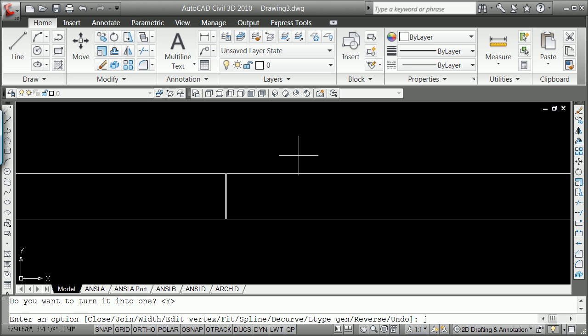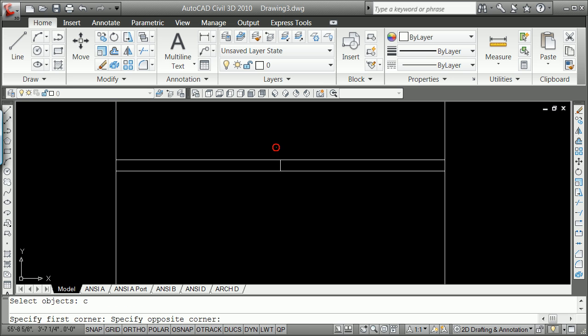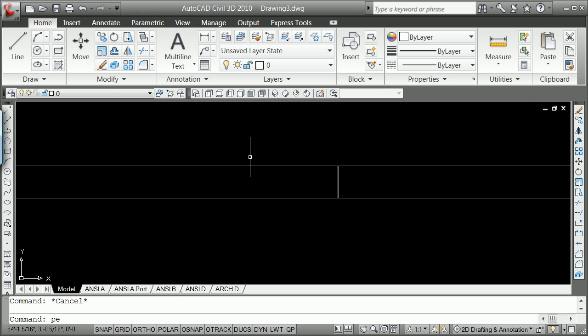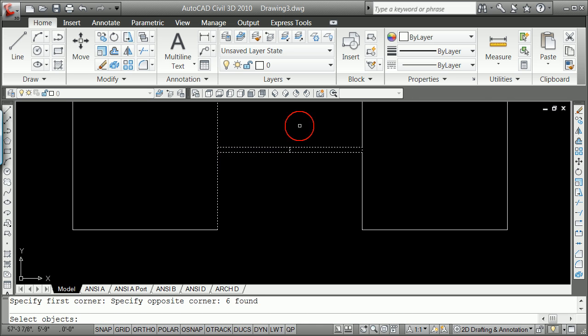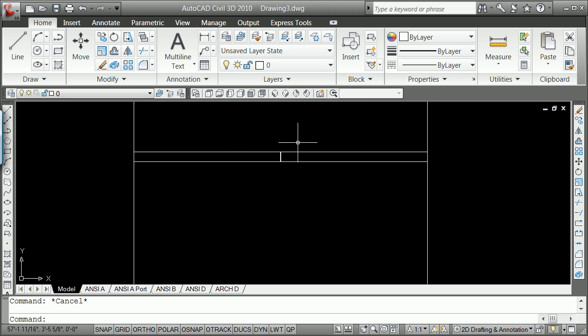Grab, join, cross. I'm going to put all those things together in one piece. And do the same again. Join, cross, put all those things together. So now you've got two pieces there.